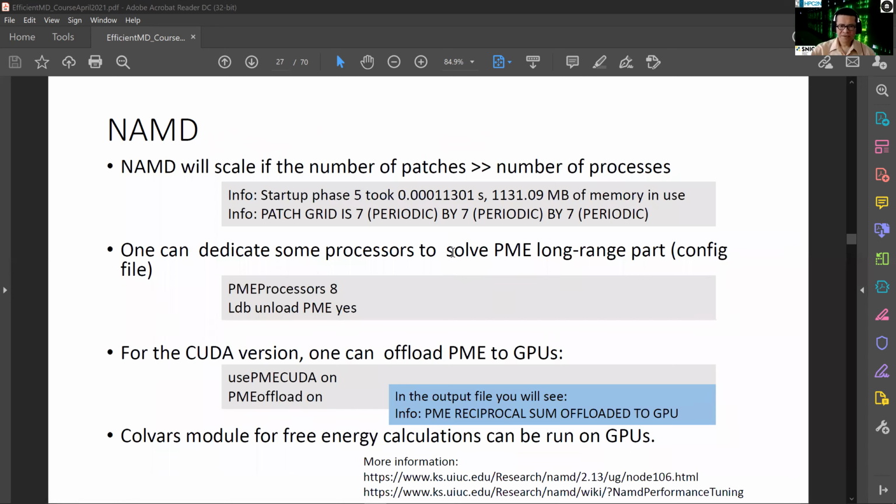NAMD will scale if the number of patches is larger than the number of processes, and you can see this information at the beginning of the log file from NAMD. You can check what is the number of patches that you get for the run, and you can tune that in NAMD. For instance, you can dedicate some number of processors to solve the PME long range part by using these lines here.